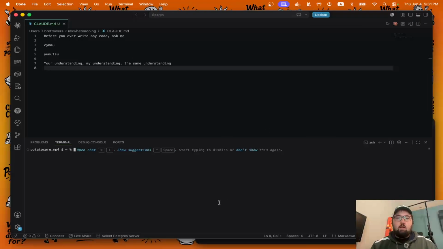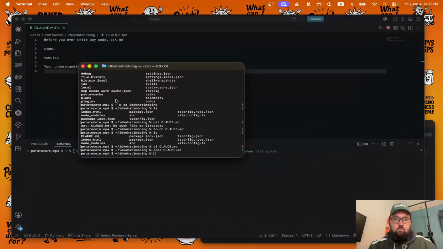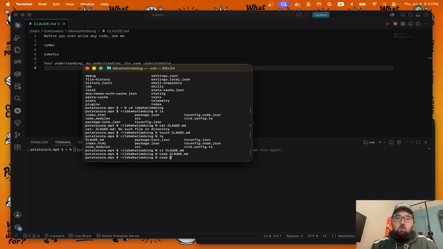That's the reason that I'm able to do code. I could either go period and it'll open up this current directory in Visual Studio Code, or code Claude like I did already, which opened up the file, as you can see there. That said, so we have all these things.